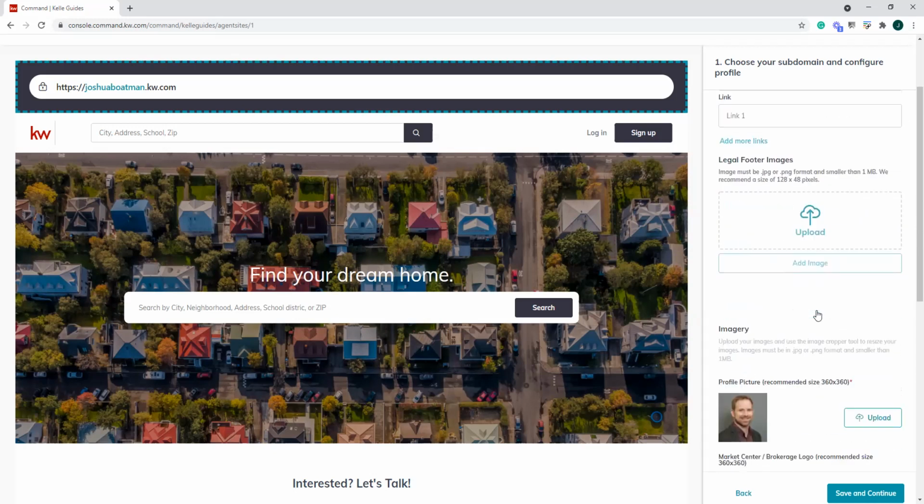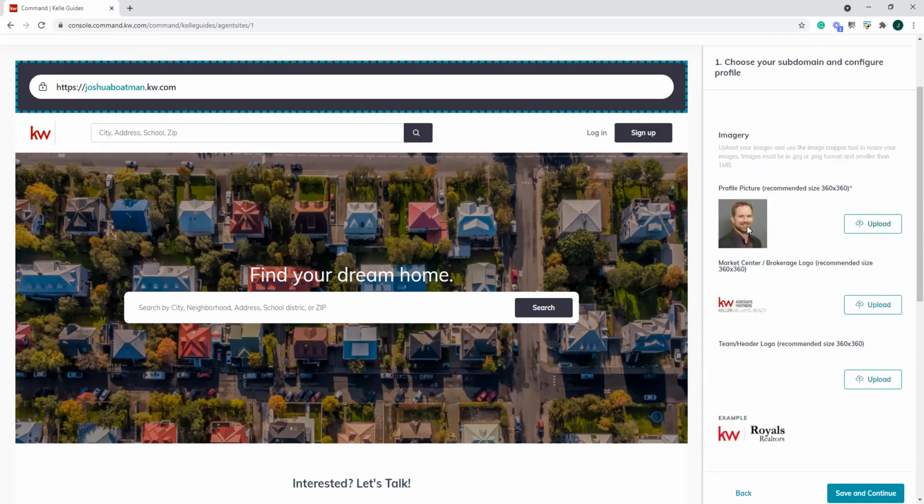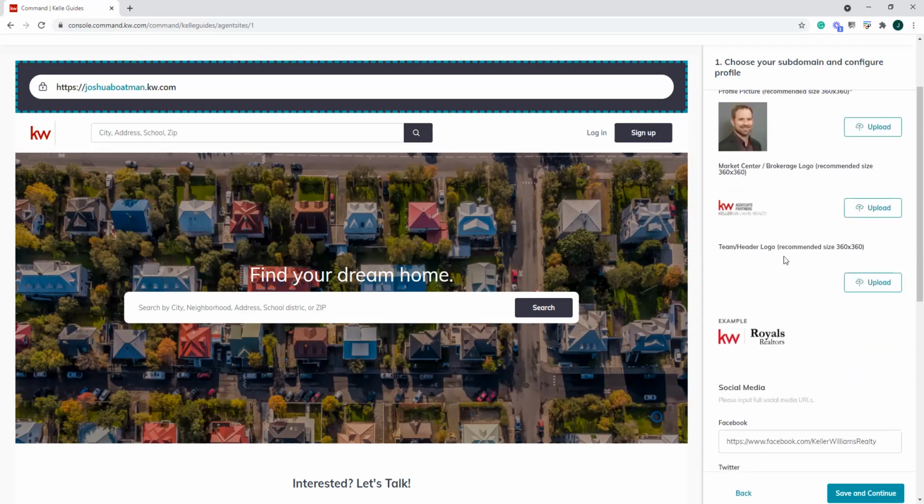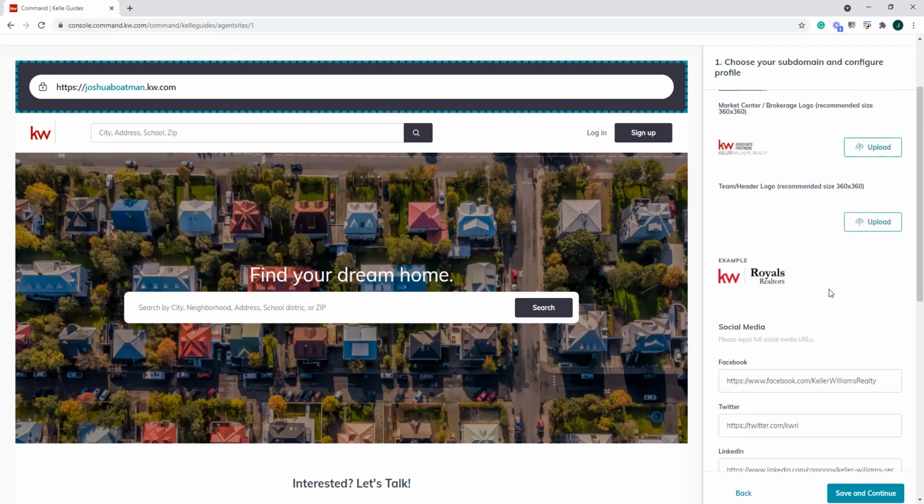So then, of course, our next section here is going to be the imagery. This is where we can make sure our picture is uploaded that's proper. Do we have the appropriate market center logo? Do we have a team logo that we want to upload as well? Just go through here and you can upload and change those as needed.